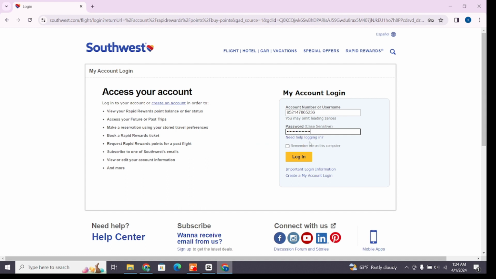Then after entering all your details, click on this login button and you'll be able to log into your Southwest Airlines account. In case you forgot your password or couldn't log into your account, you can click on this need help logging in option below this password box and recover your password and other details by following the instructions given to you.